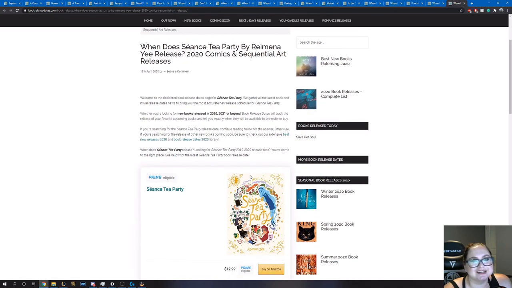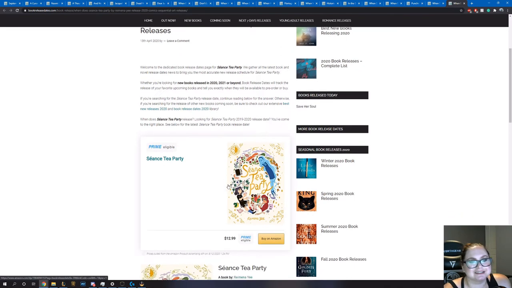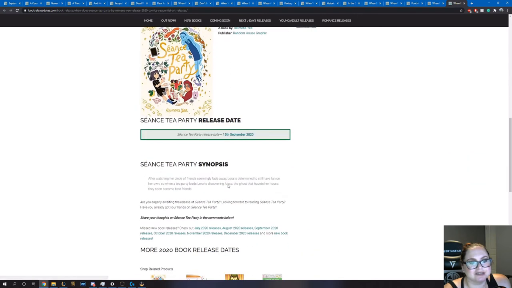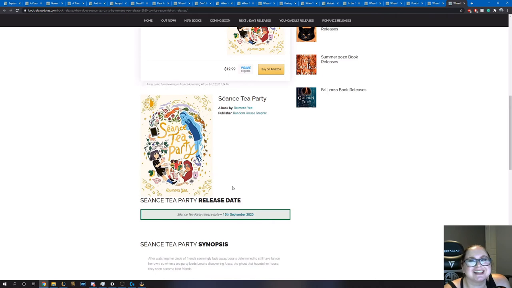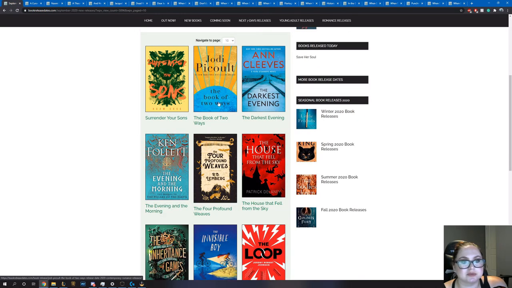Seance Tea Party. I only clicked on this one because I thought the title was funny and I really liked the cover. It's some kind of graphic novel, I believe. It comes out September 15th. After watching her circle of friends seemingly fade away, Laura is determined to still have fun on her own, so when a tea party leads Laura to discovering Alexa, the ghost that haunts her house, they soon become best friends. That's cute.